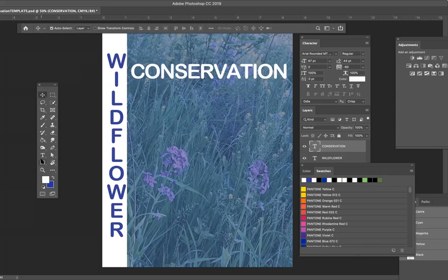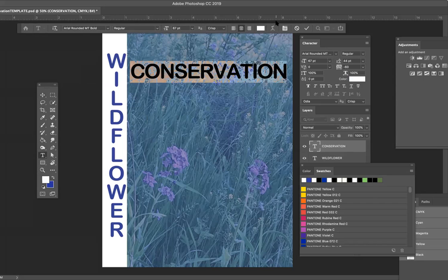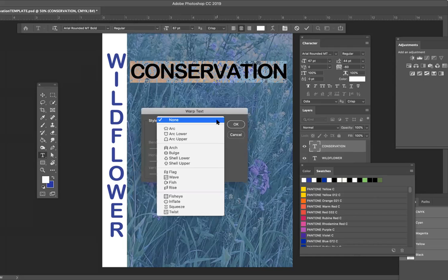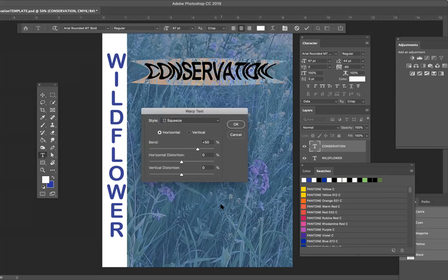Okay, so now I'm going to select it all again, triple click, and I'm coming up here to my tool option bar, and this is the create warp text button. So what you do is you press on that, and then you get some choices here, which one you want. So you can try a couple of them. Let's see what squeeze looks like. I don't care for that at all.